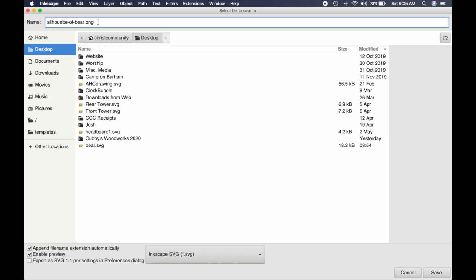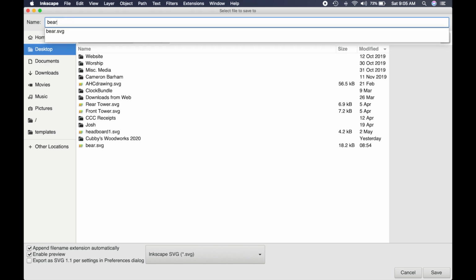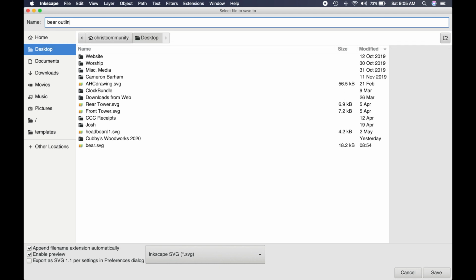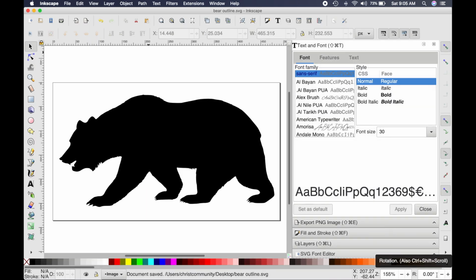So now I save it, and just make sure you change that file from whatever it was named earlier and save it as an SVG file. And I usually just leave it in the Inkscape SVG mode and save it. And now you've got this file that you can use with your Shaper.